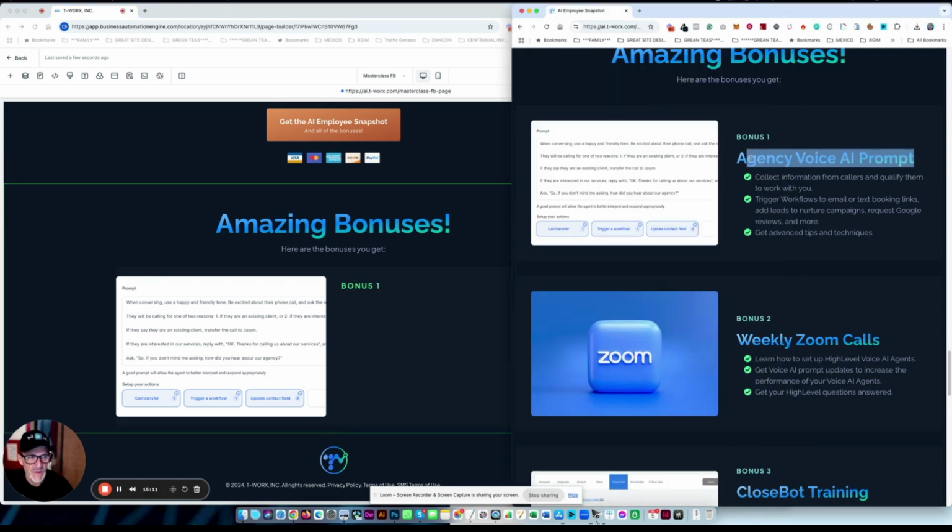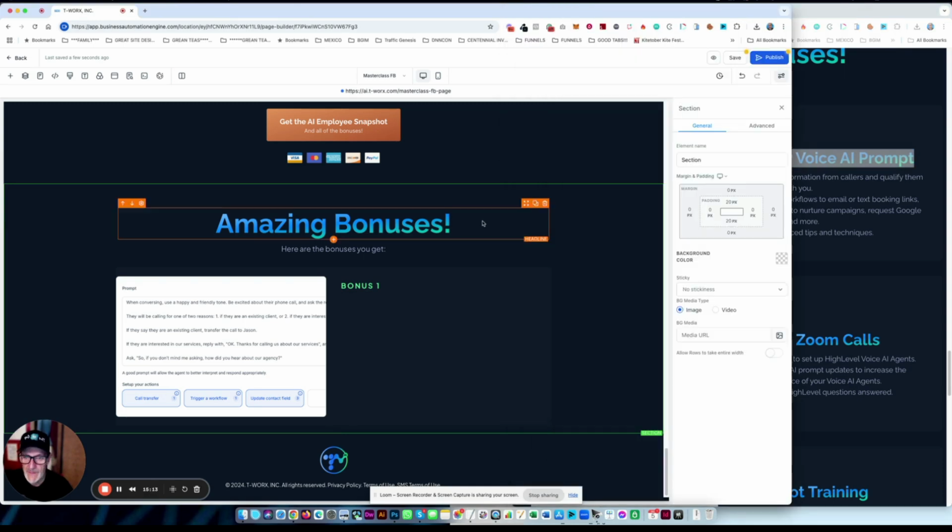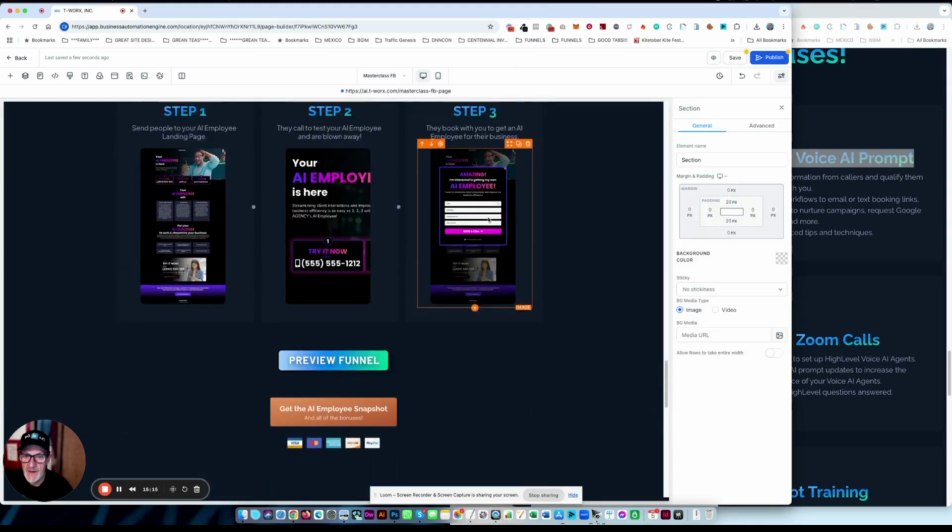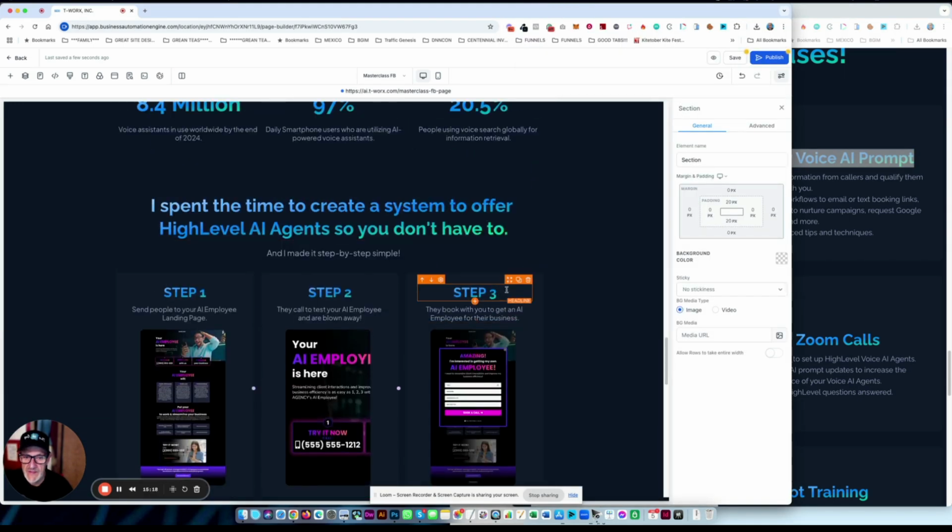Now we're going to do the agency via AI voice prompt. Okay, let's grab, do I have one that's already smaller? This is probably pretty close to the same size, so I'm just going to grab this one.